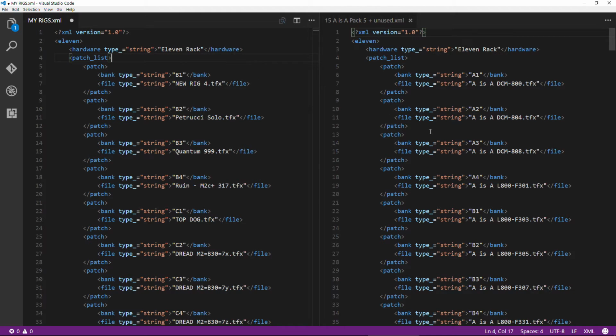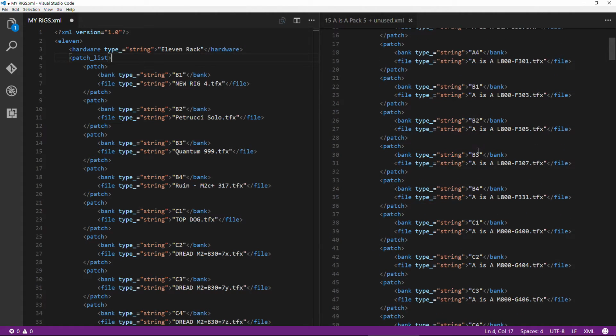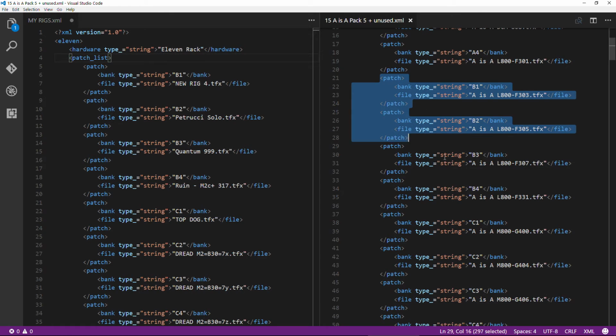And what do I want? Let's just, let's see, B1, B2, B3, B4. Let's just make this easy on ourselves here at the beginning. And I want B1 through B4 to be these A rigs. And these exact ones. I'm just going to grab them all the way down to the closing tag of the B4 patch. And I can hit Control C.